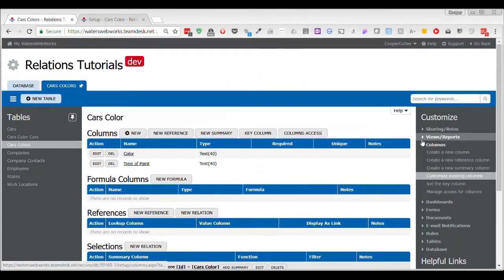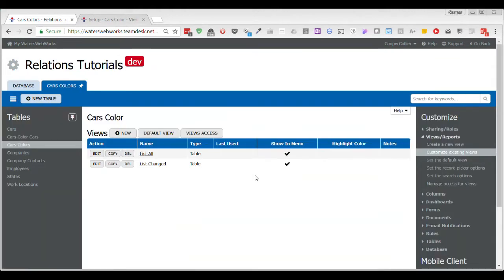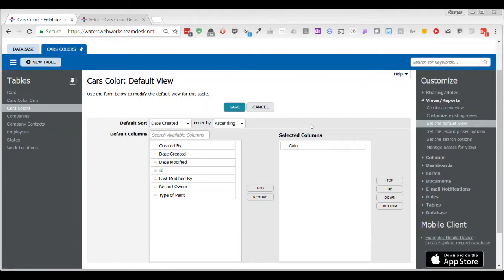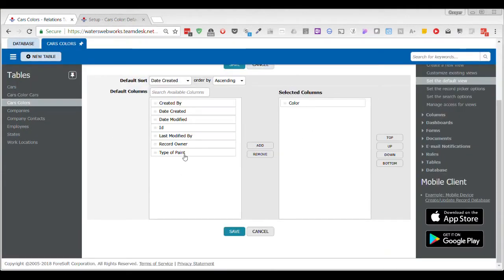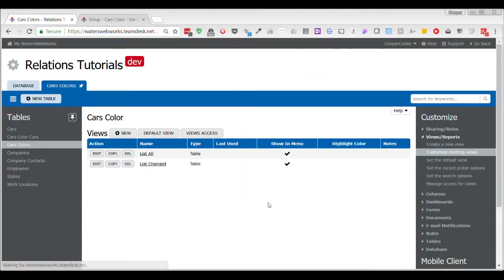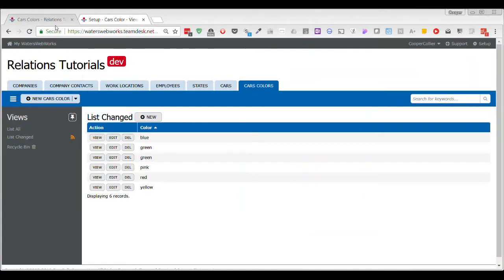Let's go up to our views. And yeah, you're right. If I wouldn't have unchecked the set the default rule, it would have been there already, but then I wouldn't have been able to go in here and show you this. So there, put that there. That's put in our default view. Perfect. There we go. We refresh, and there it is.